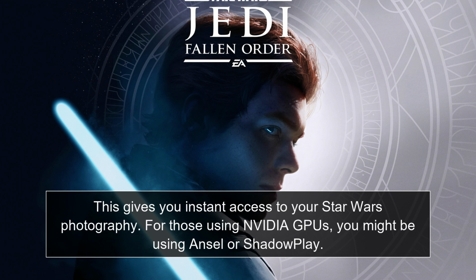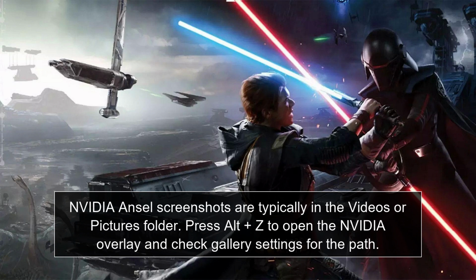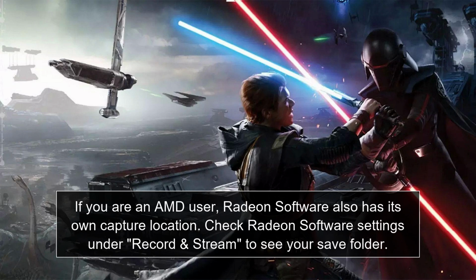For those using NVIDIA GPUs, you might be using Ansel or ShadowPlay. NVIDIA Ansel screenshots are typically saved in your user's Videos folder or a dedicated Pictures folder. Press Alt+F2 to open the NVIDIA overlay and check the gallery settings to confirm the path. If you are an AMD user, the Radeon software also has its own capture location. Check the Radeon software settings under the Record and Stream tab to see your save folder.